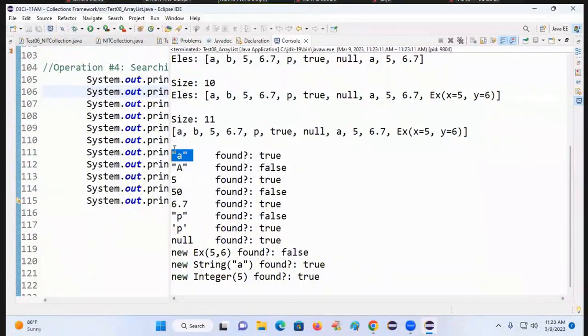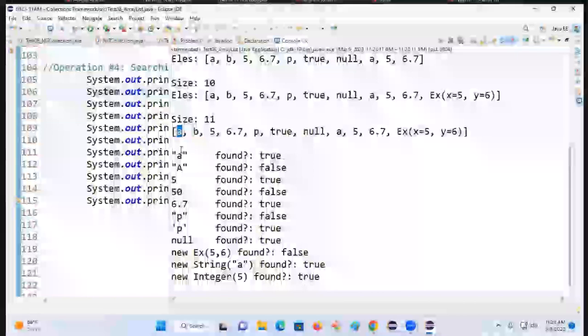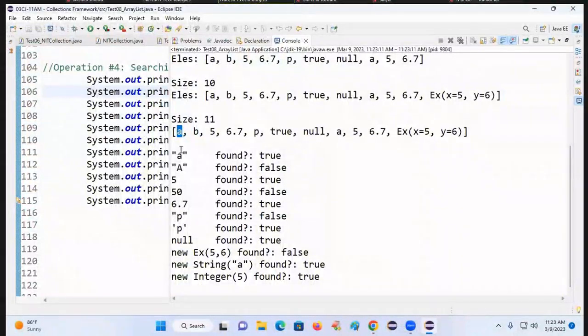Is it comparing double quotes A with A by using data or by using reference? By using double equal to operator or equals method. If I use a double equal to operator, always the objects are compared only with reference. If I use equals method, there are two ways we can compare now. If I don't override, reference. If I override, data. Correct?